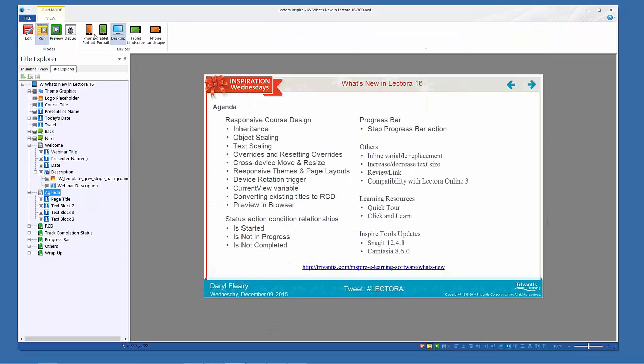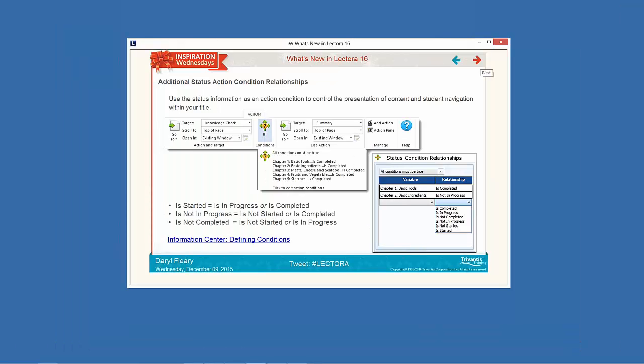Okay, so what else is new? Currently in Lectora, or prior to Lectora 16, you have the ability to use status as an action condition. You could say, do something if this chapter, section, or page is completed, or is not started, or is in progress. One of the things that was really difficult to do in that situation was to have that sort of multiple combinations of things. So with Lectora 16, we've made that easier.